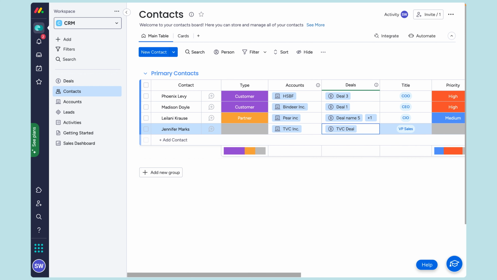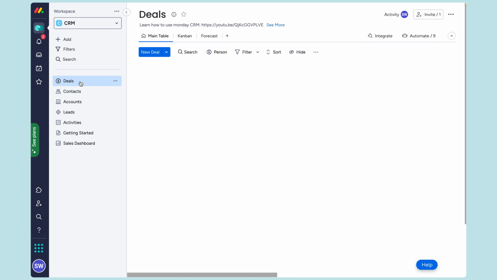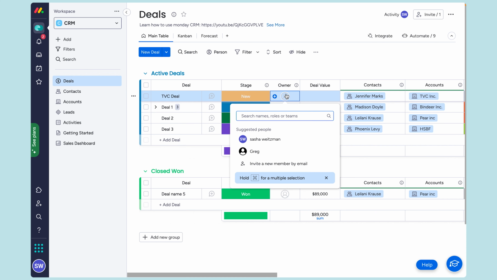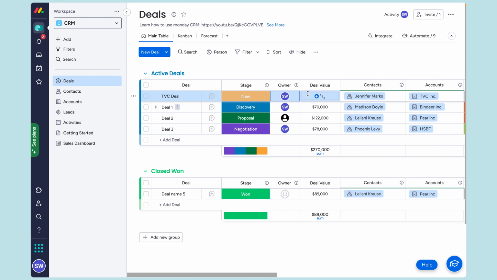Let's move into managing our new deal via the deals board. Here is the new deal we just created in relation to the customer. Immediately next to our new deal, we also have a status column tracking the stage of the deal. Next, we have a people column, which we will use to assign a salesperson on my team as the owner of the specific deal. Here, we have the deal value, which is where we will manually input the value of the deal. Let's go ahead and add that in.